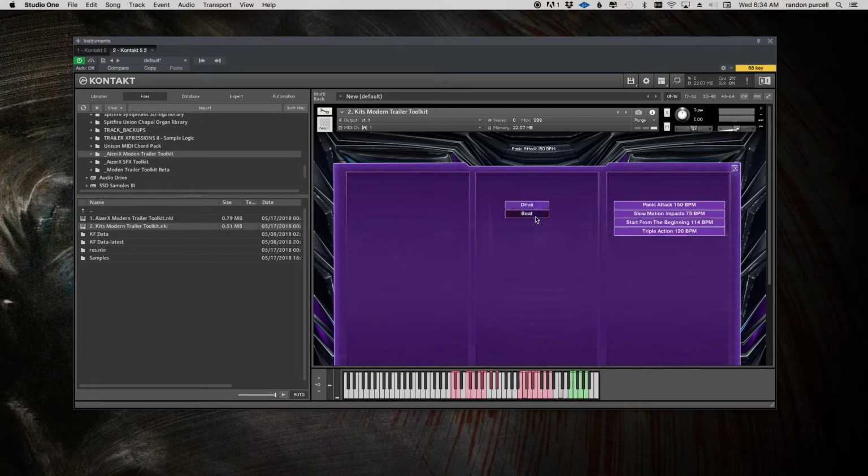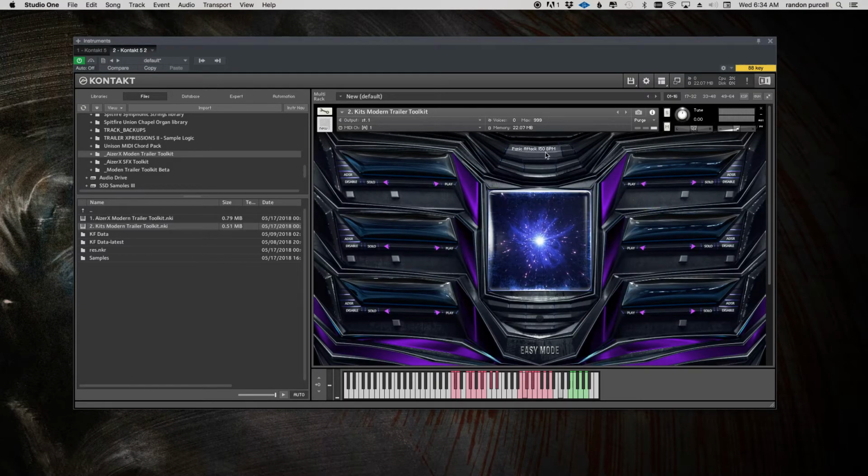You got drives and beats. The drives are going to have more of your kind of rock drums and guitars and things like that. And the beats are great for, you know, trap, hybrids, electronic hybrids, dubstep hybrids, things like that. But the trap kits are really cool. I'm going to just show you a few of the drives first. This is the one that's loaded by default, Panic Attack.